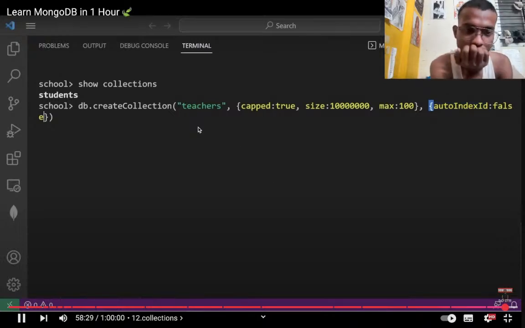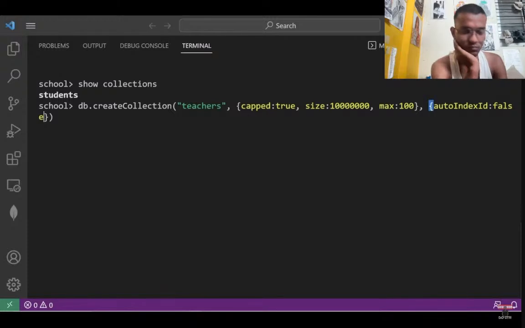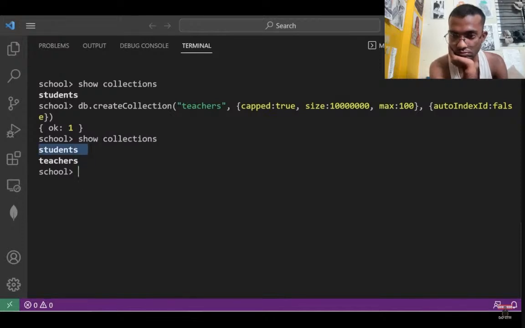There are some pros and cons with indexes. An index allows for quick lookup, but any write operations are a little bit slower. I'll set auto index ID to be false. Let's execute this command. All right, that was approved. Let's show our collections. Show collections. And we have two collections. A collection for students and a collection for teachers.